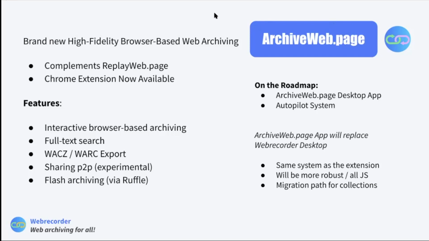On the roadmap for Archiveweb.page is a desktop app. And so this desktop app will actually replace the current Webrecorder desktop app, and also adding the autopilot system that was in Webrecorder desktop and Conifer. That's not yet in the extension, but it's definitely on the roadmap and will be added in the near future. And so the idea with this is that essentially the Archiveweb.page system, both the extension and the desktop app, will replace the current Webrecorder desktop system. They're both based on the same code base.